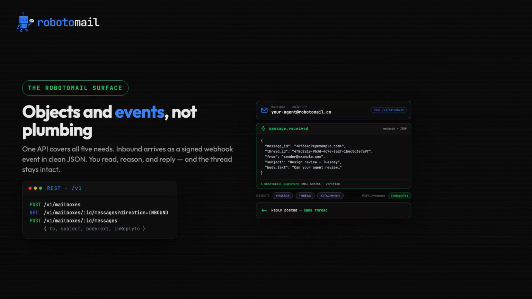You read, reason, and reply by posting to the message's endpoint with inReplyTo set, and Robotomail threads it automatically. Send, receive, threads, and attachments all live on that one surface. Your agent writes application code, not protocol code.